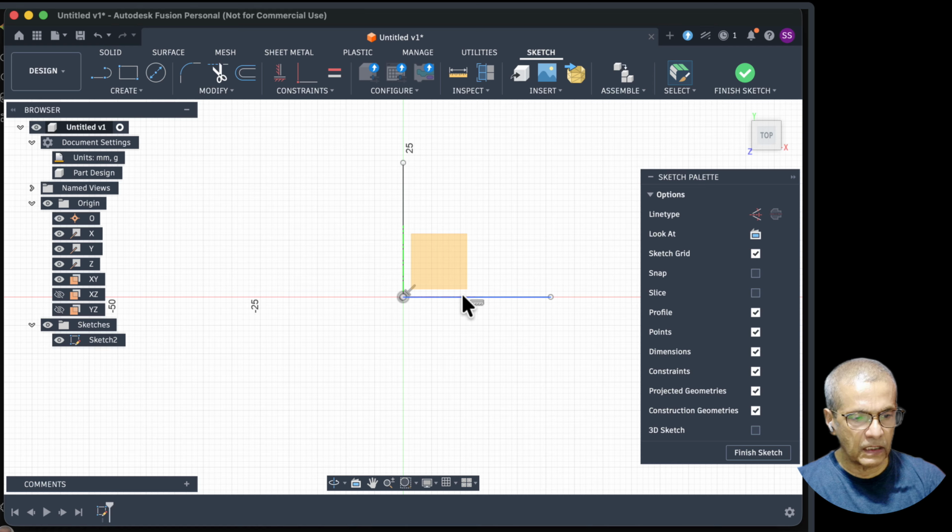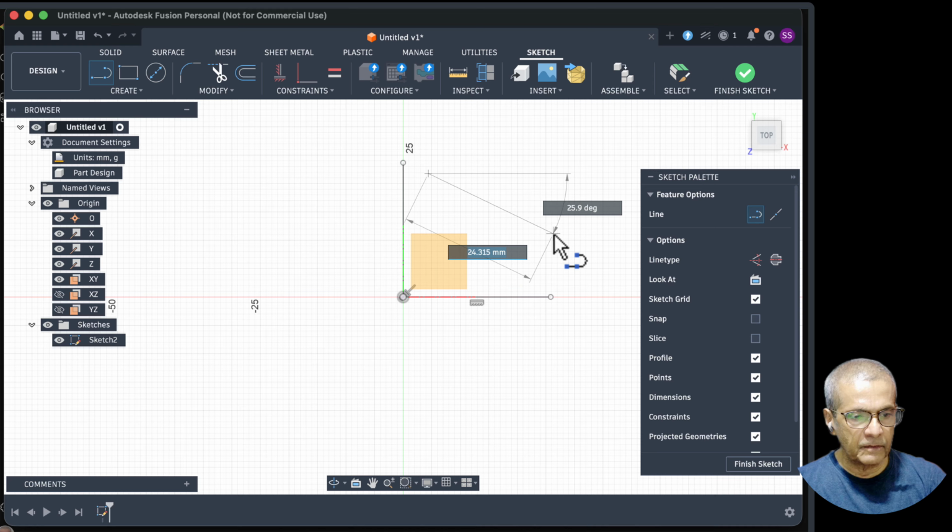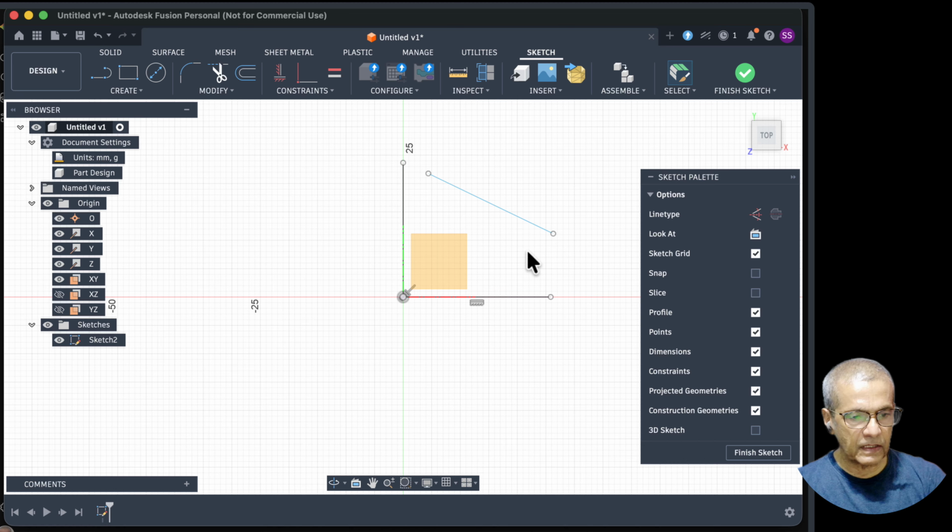The lines are not clearly visible because they are overlapping the X and Y axis, but not to worry. So remember, when you press L, Fusion 360 will get into line drawing mode. When you press escape, it will come out of it. Otherwise, it will keep on drawing lines. So what we will do is, we will also press L and draw a random diagonal line, press escape.